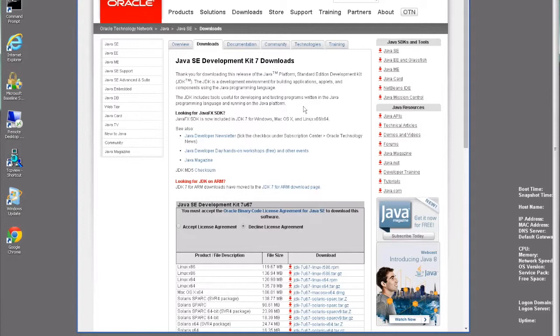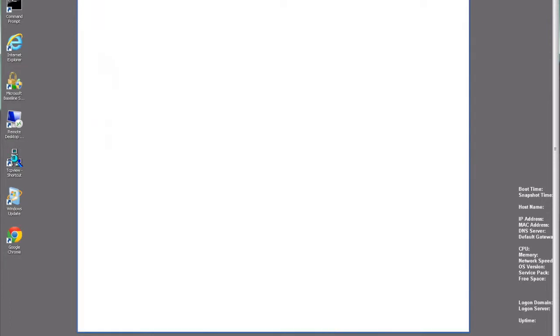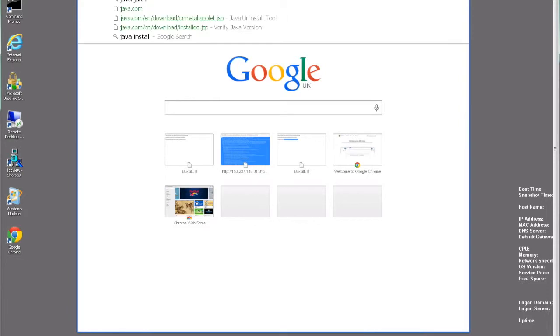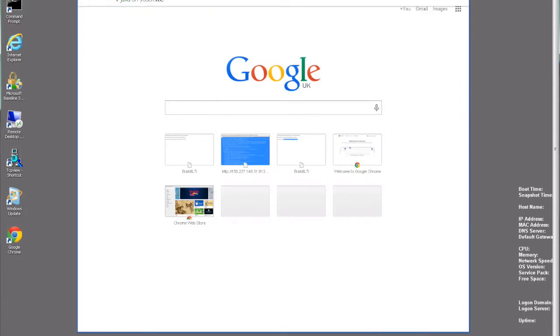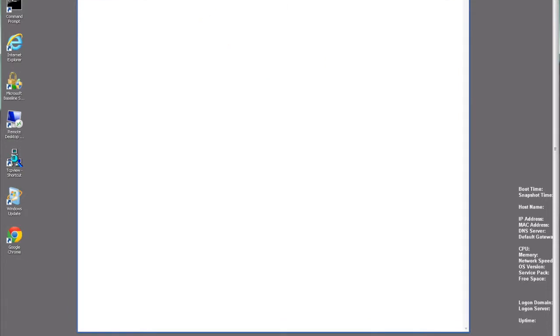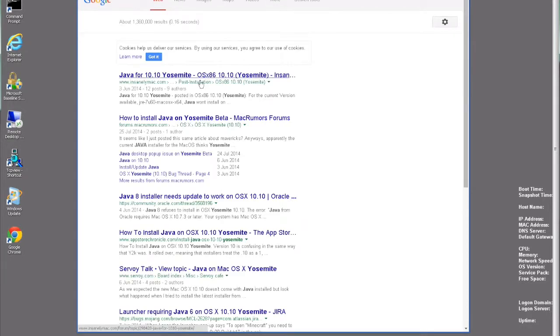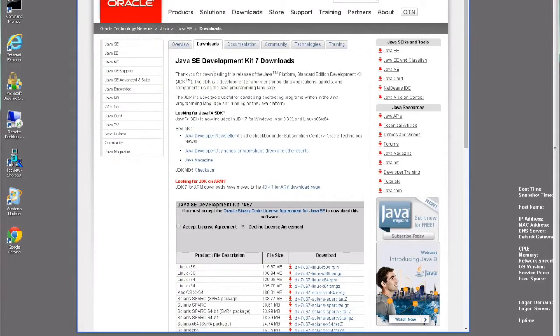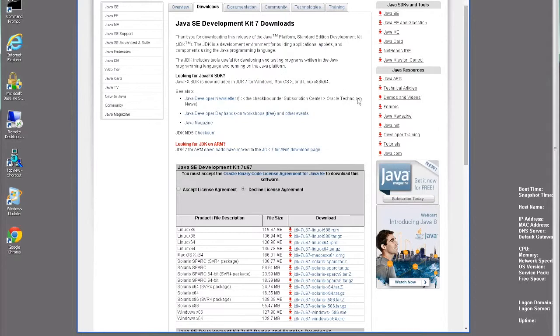If you're on Mac OS X Yosemite, which is the beta version of Mac OS X, you're going to need Java version 8. If you do a quick Google search for Java on Yosemite, you'll find that we can get Java on 10.10 Yosemite, and there's a special version of Java for Yosemite 10.10, so you need to follow that one. But again, the same thing applies: you need to get the Java Development Kit, not the Runtime Edition.